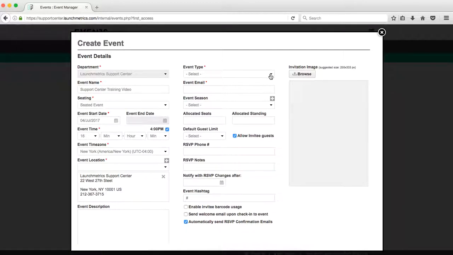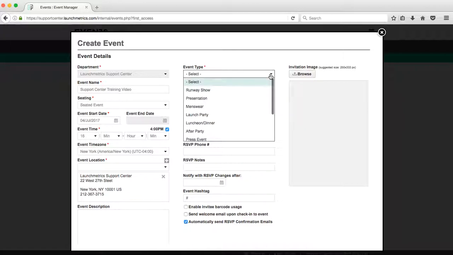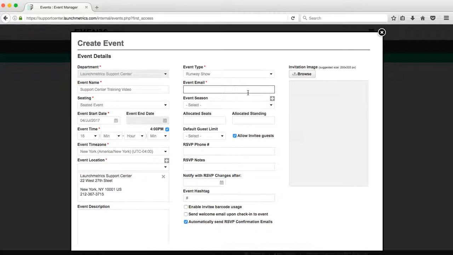Event type, so this is all internal. It is required, but no matter what you select, this is just an internal way to keep track of what your events are. So we'll go with a runway show, for example. The event email, so this email is by default the email that's going to show up as the send from email and the reply to email when you do start working on your event's mailing template.